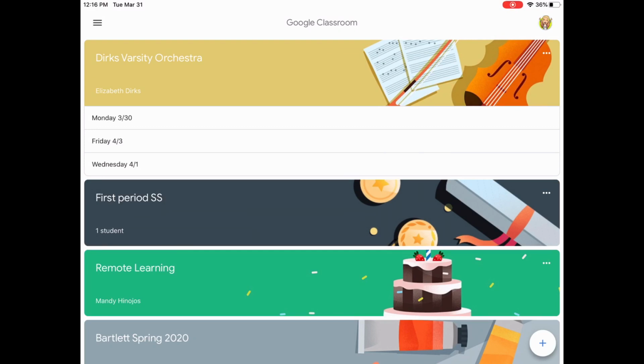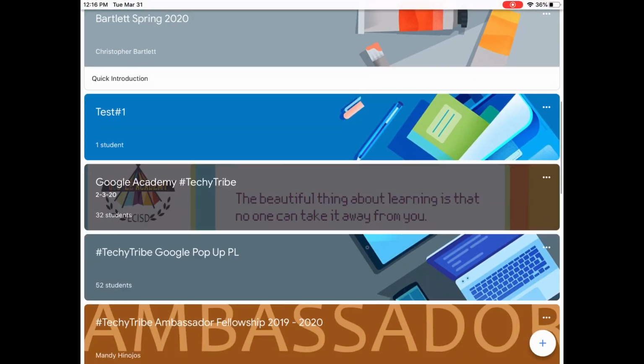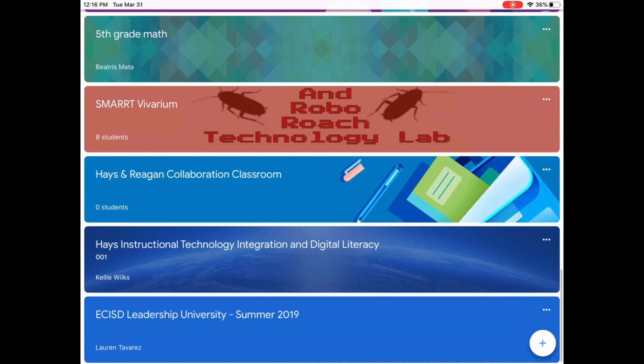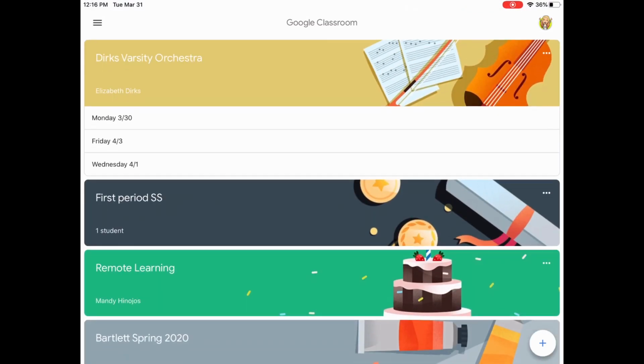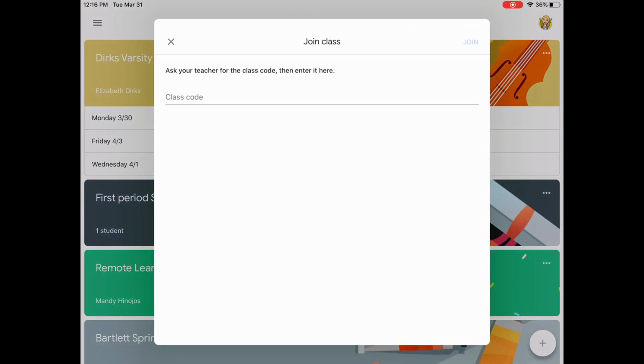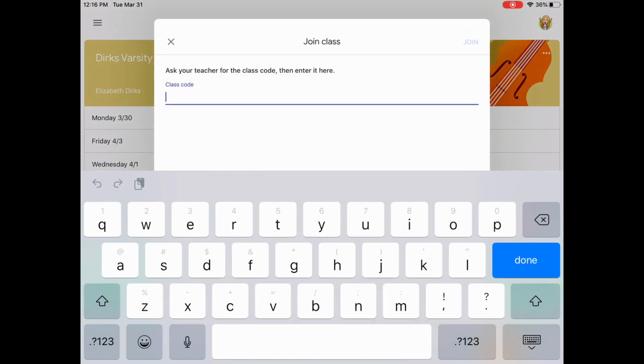Since I've already got classrooms and things established, as I log in, my classrooms will automatically pull up, showing which ones I'm a part of. If your teacher has invited you to join a class, it'll pop up right here and there'll be a blue button that says to accept the invitation. If they gave you a code, what you'll have to do is hit the plus mark in the bottom corner and you will click join a class. And this is where it will ask for that code.